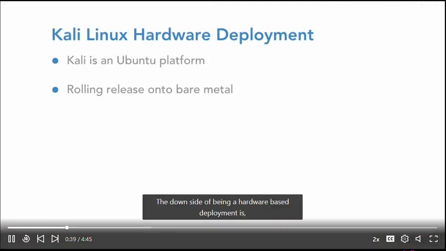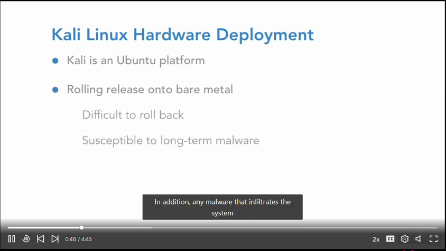The downside of being a hardware-based deployment is that any changes made which destabilize the system may be difficult to roll back. In addition, any malware that infiltrates the system will remain until it's detected, and should the system be connected to a customer network, the malware may jump across.